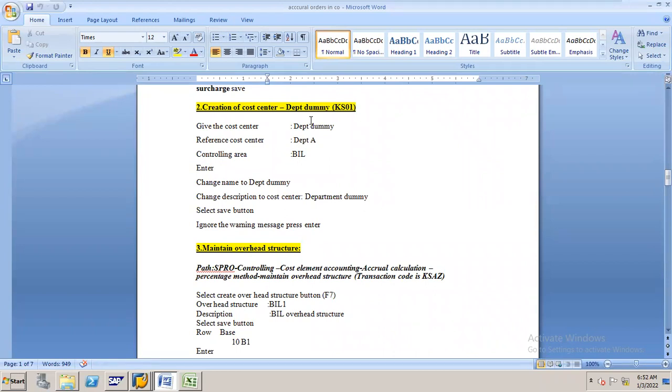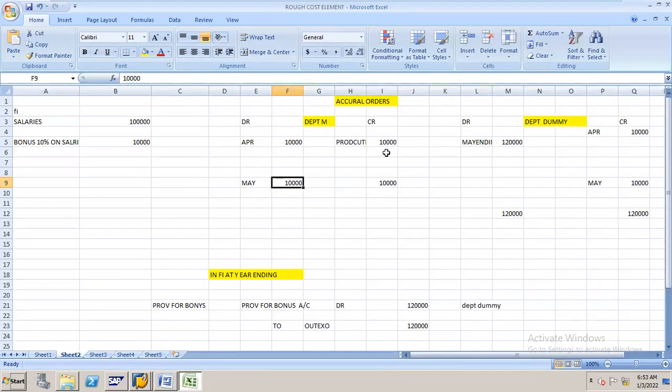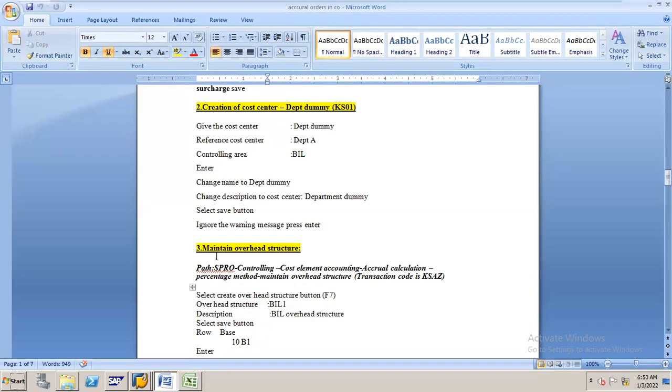Okay, so I created one dummy cost center. I created one bonus expenditure. Now let me create the overhead structure. This is nothing but accrual orders. By doing this configuration here, I'll assign the dummy cost center. I'll assign the bonus expenditure, salary, and how much bonus on salary, say 10%, everything I have to assign here. Then only the system can update everything I showed you now automatically. I have to create these accrual orders, and I have to run these accrual orders every month ending.